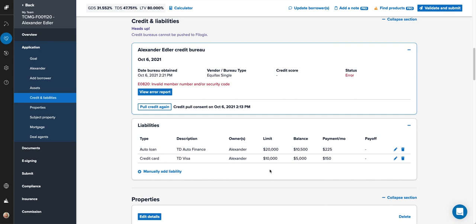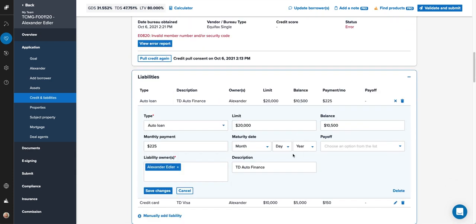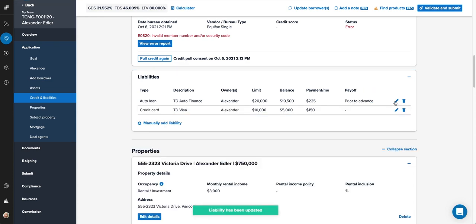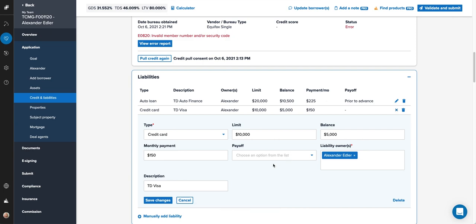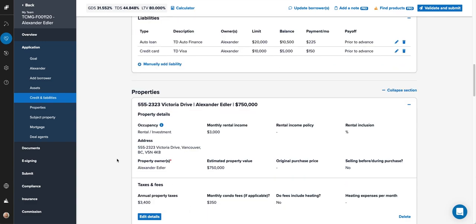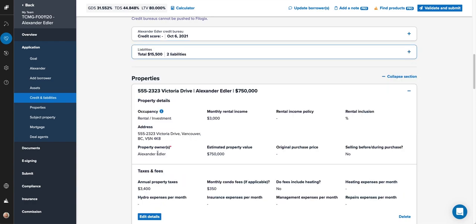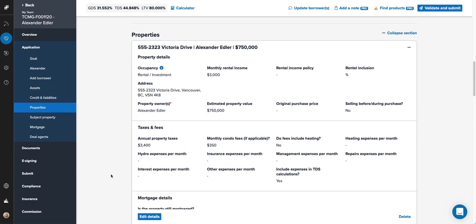So you're going to be able to distinguish which ones you have added manually or what has come from the credit bureau. To edit these, you simply check this off and you can choose to pay it off prior to advance and save the changes. Same with this one as well, prior to advance and save changes. And you'll see the GDS and TDS changing accordingly. Once you're done on this section, you go ahead and minimize that again, knowing that you've gone through it and you don't need to go back to it.